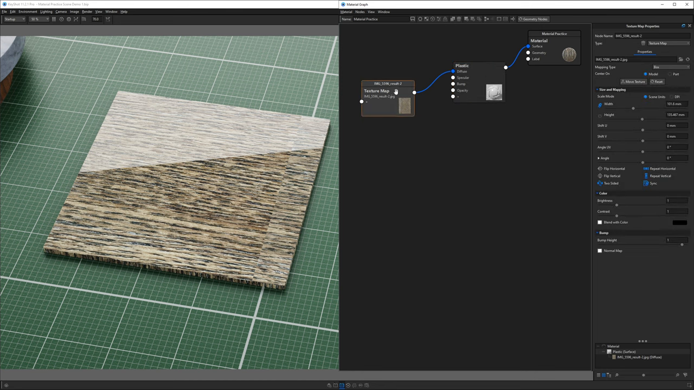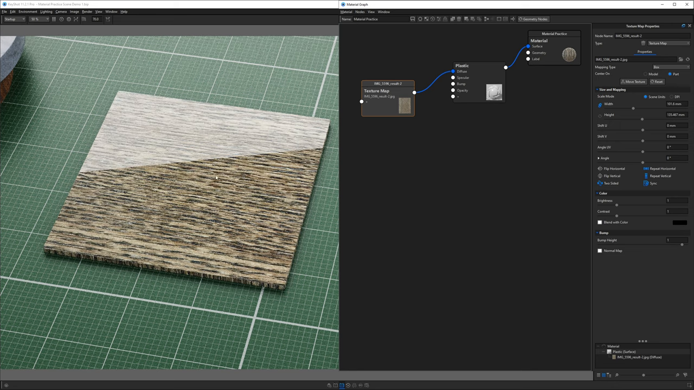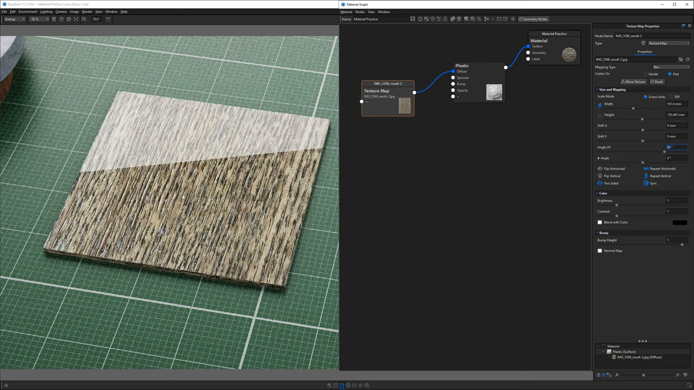Next, I'll double click the texture node to make sure it's mapped correctly. We'll use box mapping, that's fine, but I want to change it from center on model to center on part. This will align the middle of the texture with the middle of our part. I also want to rotate it, so I'll go to angle UV and I'll type in 90, which will just rotate it around the center.